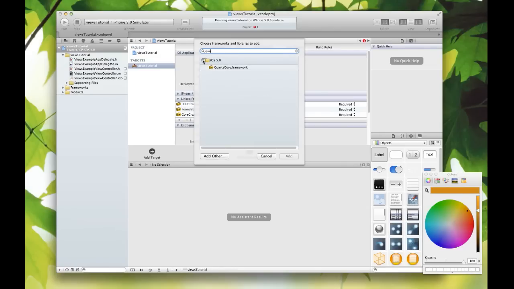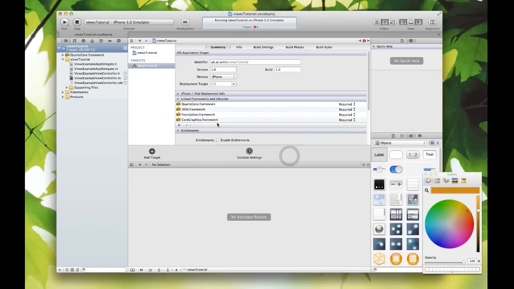I don't know why it's so hard to find these. They appear, then disappear. There you go. Okay, so if you start typing Quartz, it gives you the iOS 5 folder, and you should see the framework here, and it's called Quartz Core, and we need this if you want to do this kind of 2D graphics. So we're going to just add that, and that's fine.